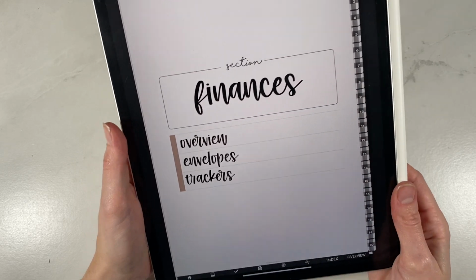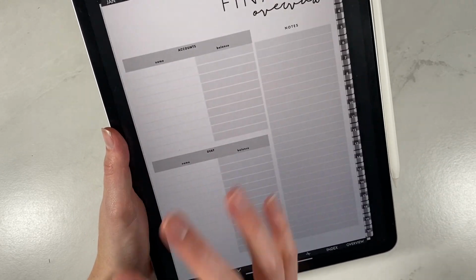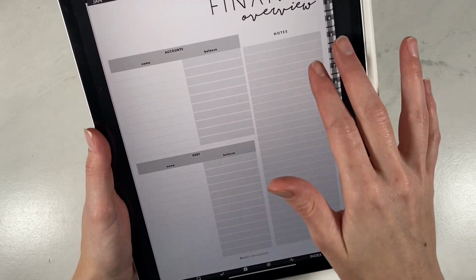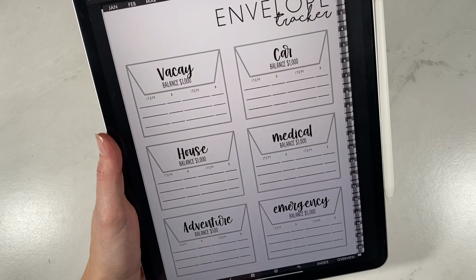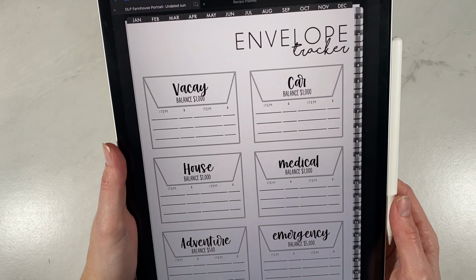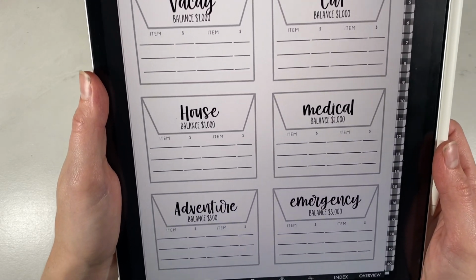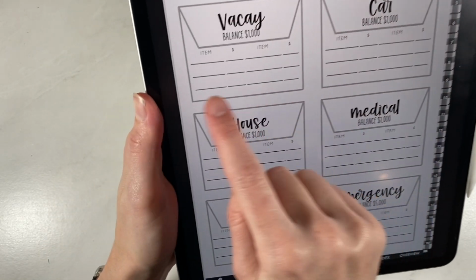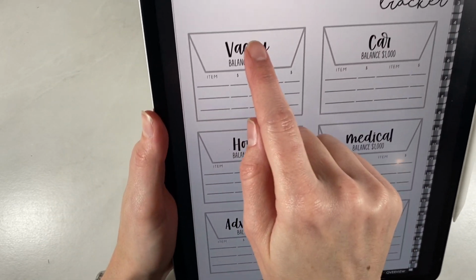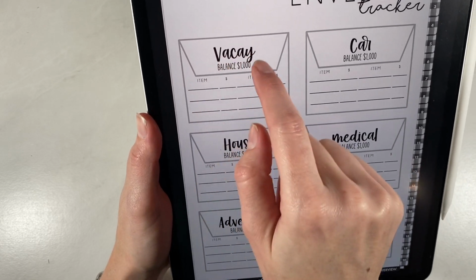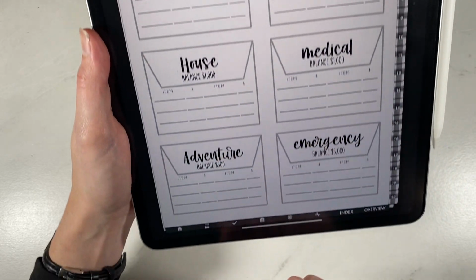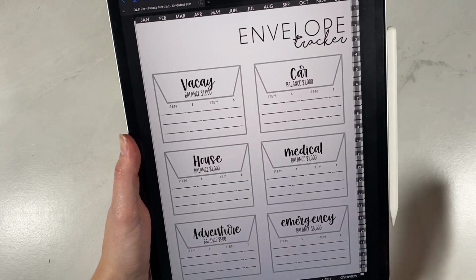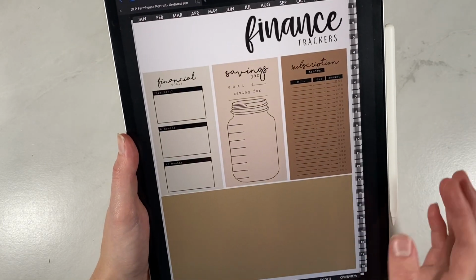And then number 8, we have finances. So this is overview. This allows me to keep track of what's in all of my accounts, what's the debt, and then the notes. And then I love this one. This is the envelope tracker. I think it turned out so, so cute. So I just typed in, these come blank. It comes with these lines and all of that, but it does not have the title or the balance. So I just typed in my title and the balance for each envelope, and then I can deduct and add things as the year progresses. And then I have a finance tracker.